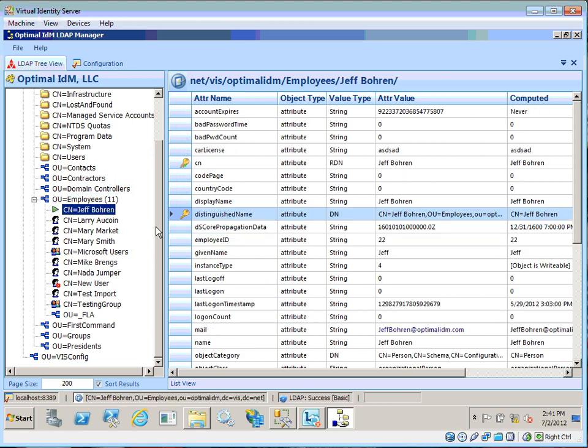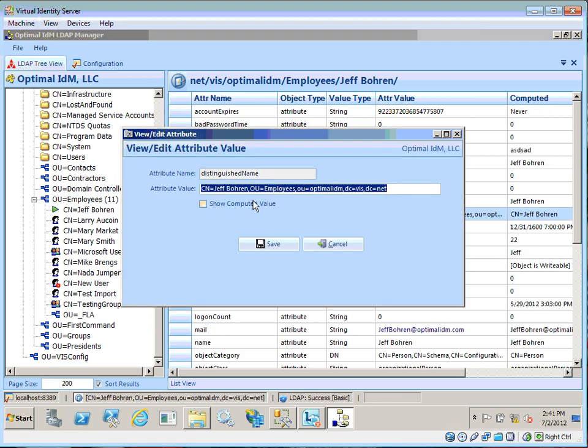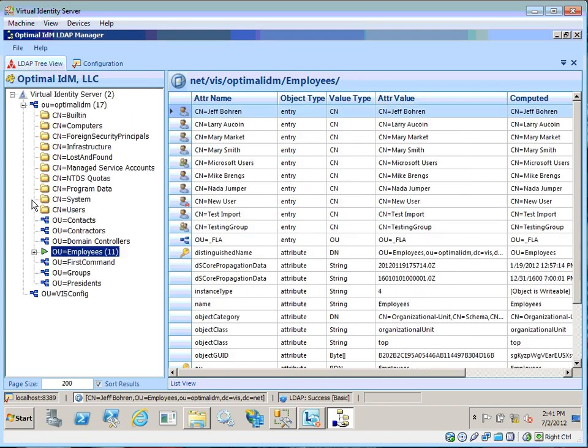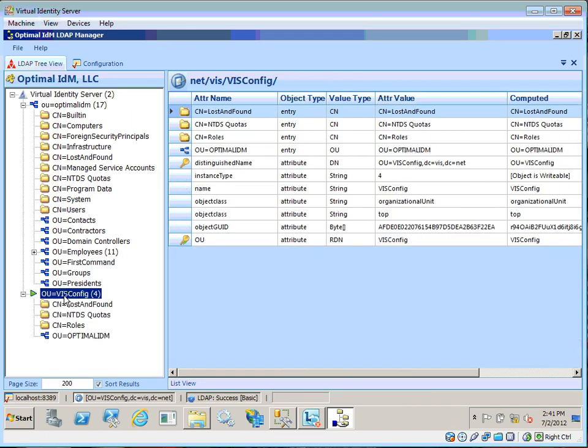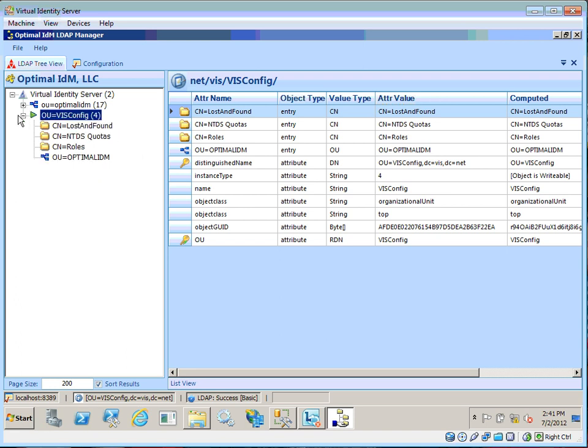So if we look at a distinguished name for a user, you'll see Jeff Boren, and it's OU equals optimal IDM, comma DC VIS DC net. The real physical is the OU equals optimal IDM. So we have that up and running, and we also have the viz config container, which is the system VISA. So product's up and running, and look to the other videos for how to configure some advanced options within VIS.